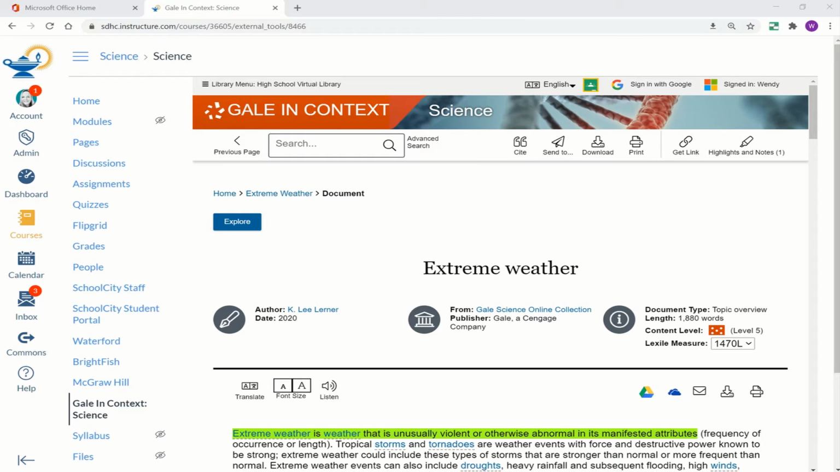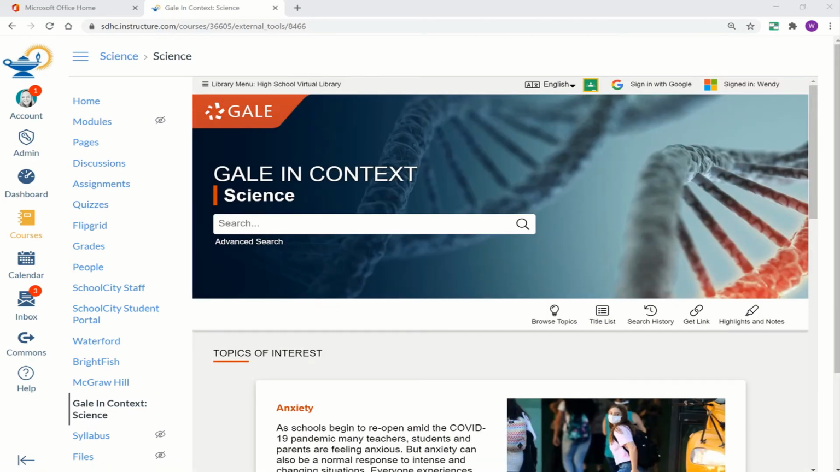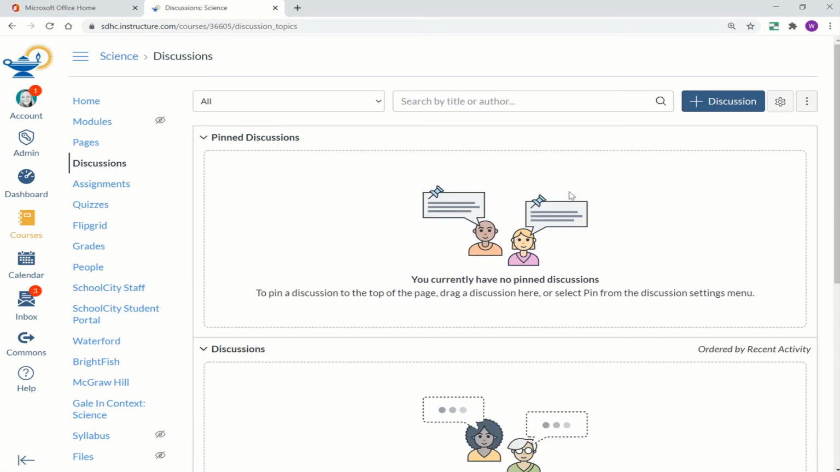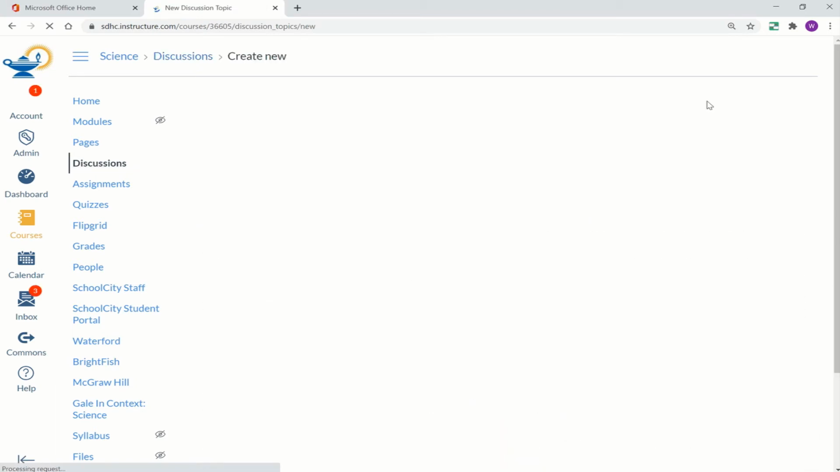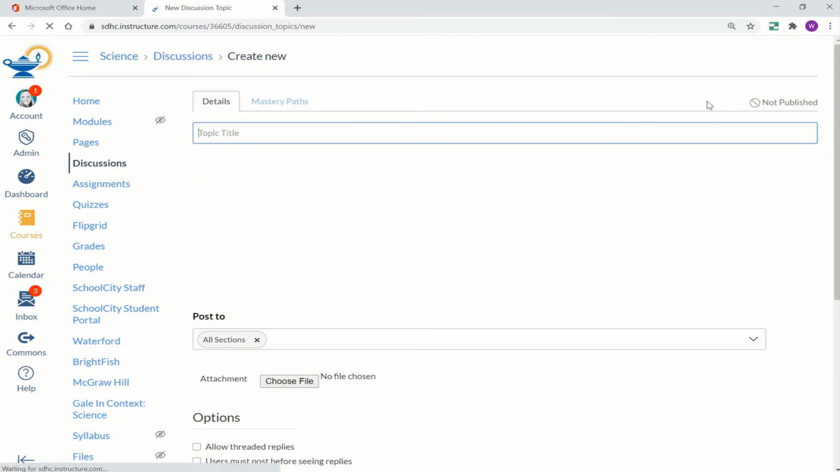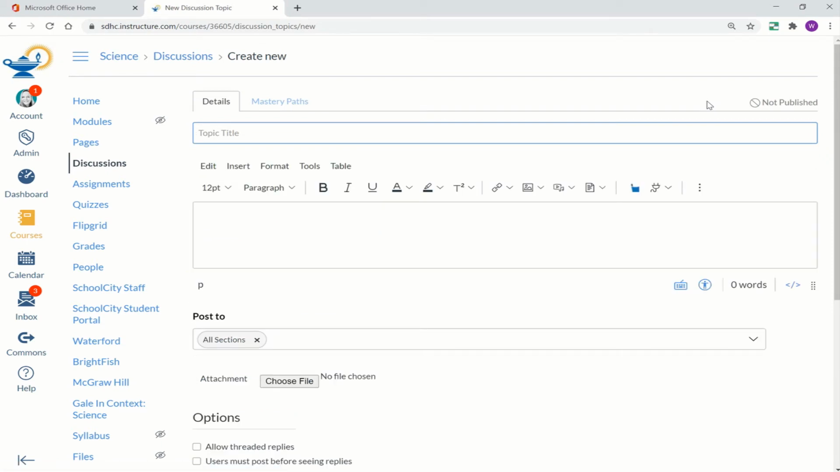The second way that you can utilize a Gale database within your course is as an instructor. So you can select that specific article that you want your students to read, and you can choose to share it as a resource on a page, to prompt a discussion, or even create an assignment for that article. For this example, I'm going to go ahead and create a discussion. It's important to note that you can utilize and link to a Gale article within a page, a discussion, or an assignment utilizing the Rich Content Editor.